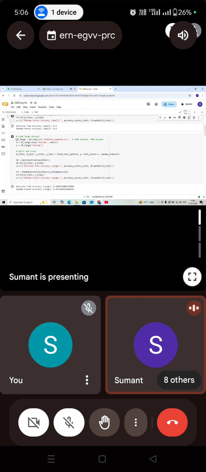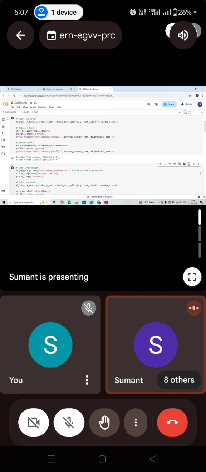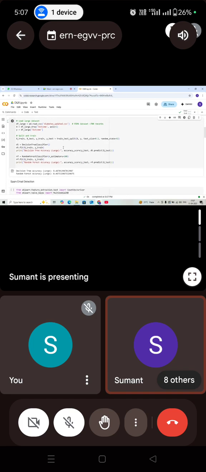So we will perform on the larger data set. Here I am passing the updated one. This is the larger data set, I have 769 records. Earlier we passed only 50 to 100 records, so that was not giving a good result. Let's see what this larger data set gives. It gives 48% for the decision tree, and for the random forest it is 46%. But this is not good for our model.